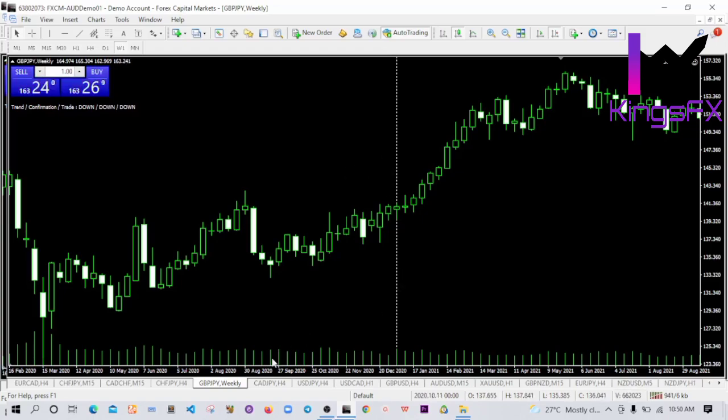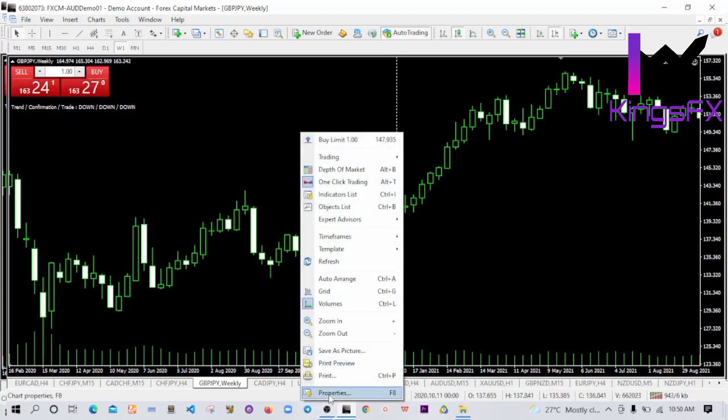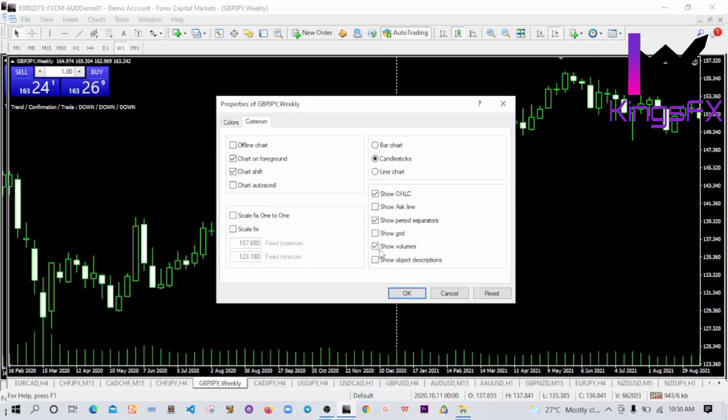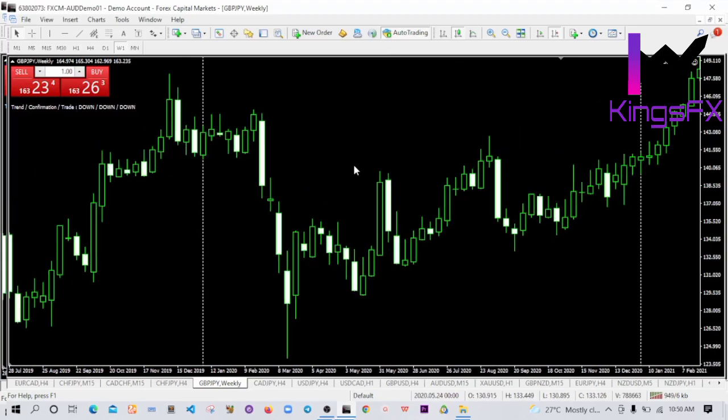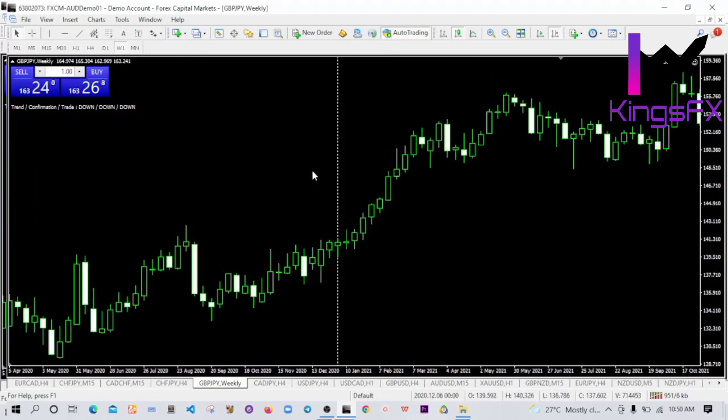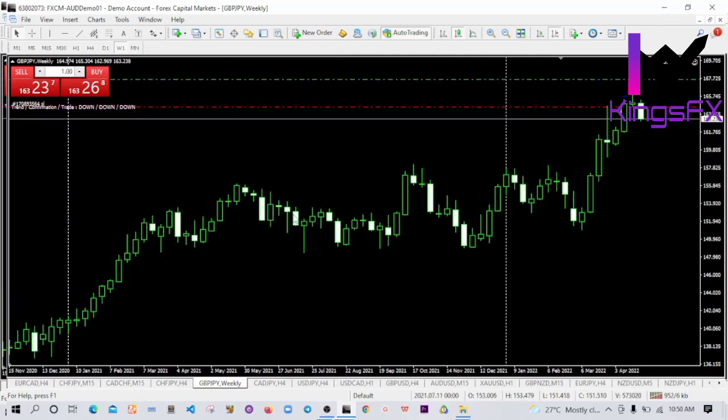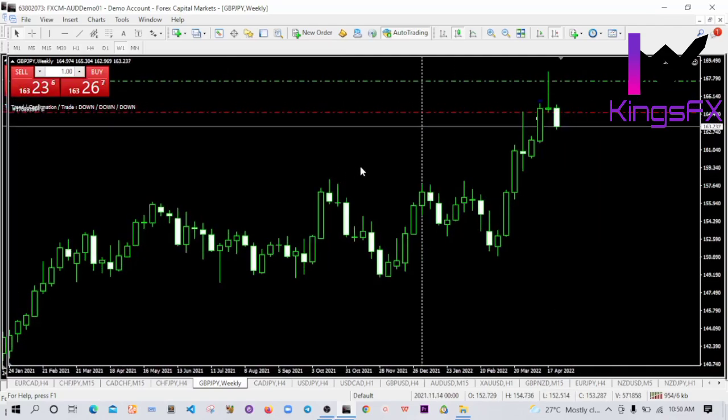So I'm going to right click. I want to remove this volume here, so I will right click, go down to properties again. You can see show volume. I will uncheck that, and if I click on OK, it's out. Can you see that our chart is looking neater? You can see it's neat and simple.